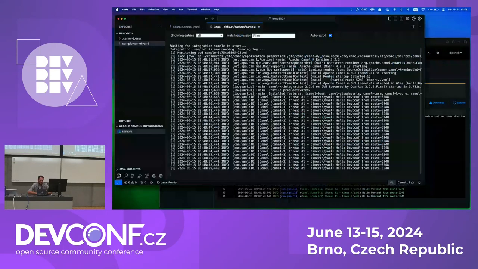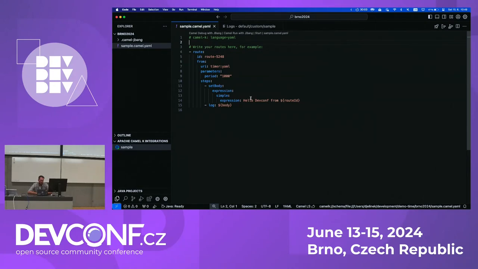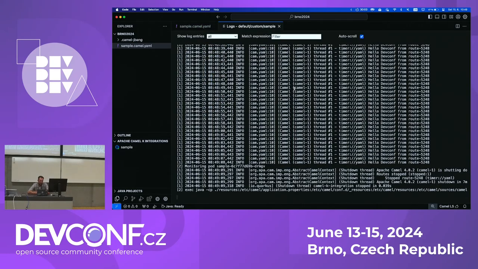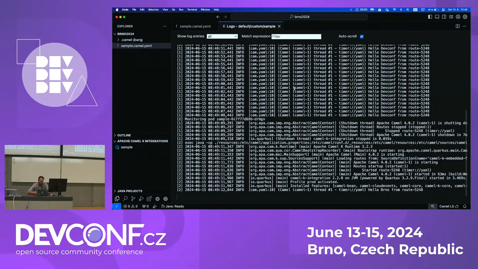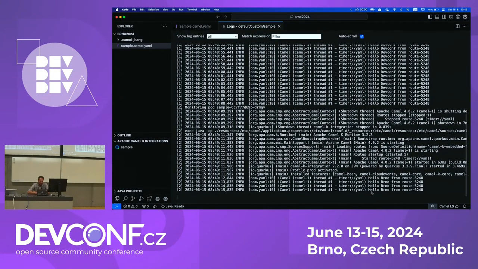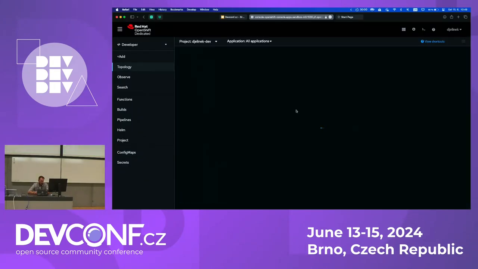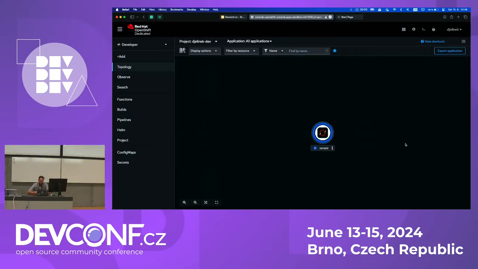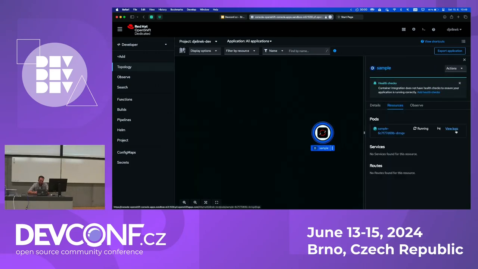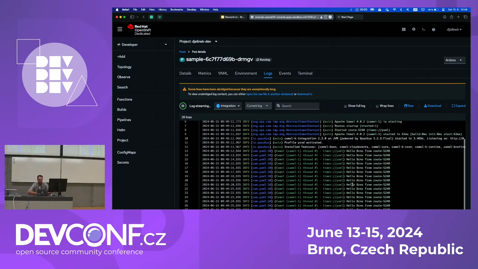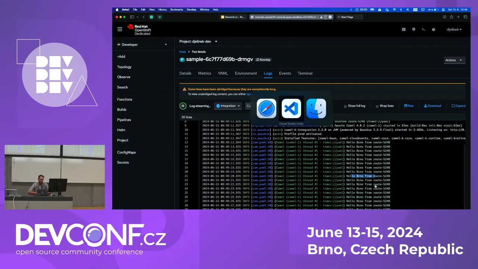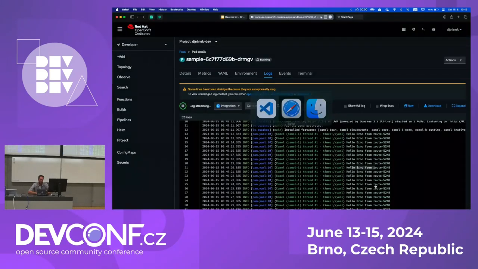And the last thing I would like to show quickly is that we can also change, for example, in the editor the route, and the live reload and hot redeploy will be applied. So you can see the message was changed. And the last thing, we can check if it really happened also on OpenShift, so you can see the changed message also there.